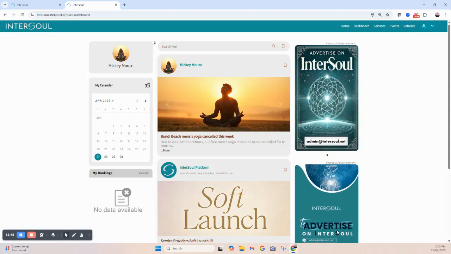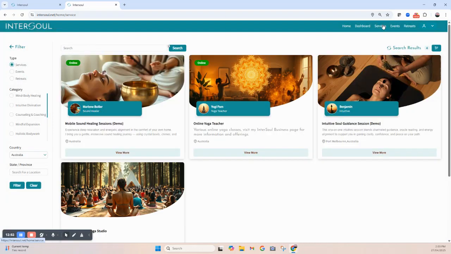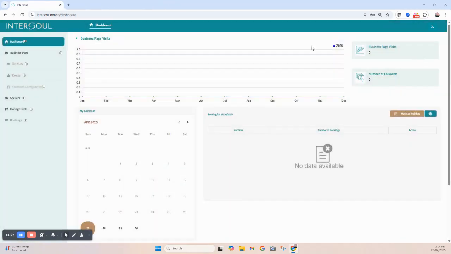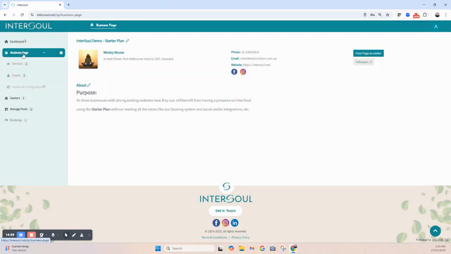And then there's just another section to do advertising. And then for each service or event, they've got their own filtering system as well. All right, so if you wanted to go back in as your service provider, you can either close this directly or you can come in here. All right, so that's your page.